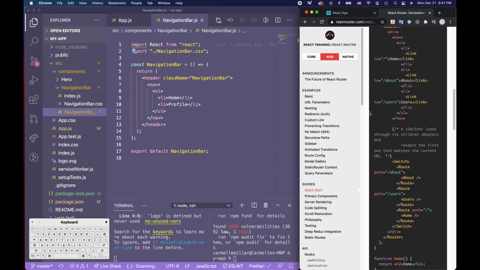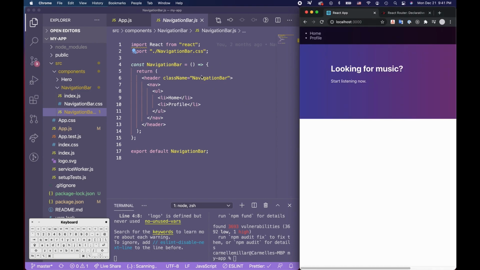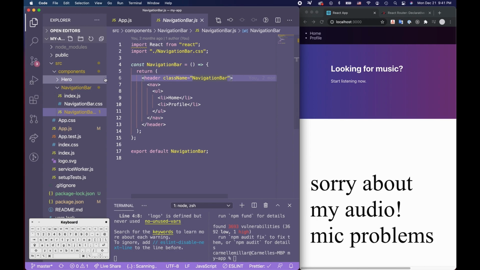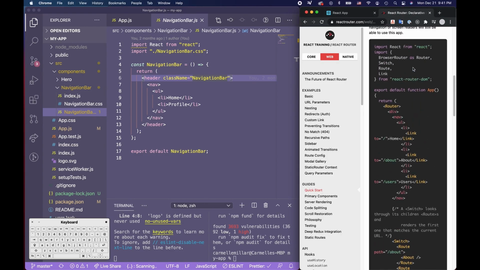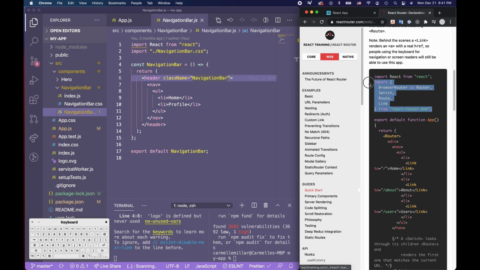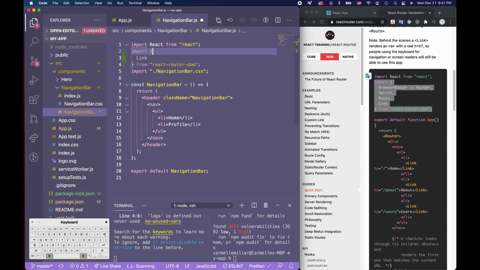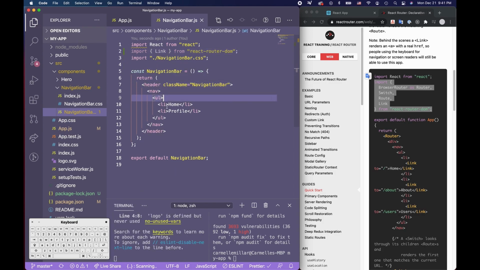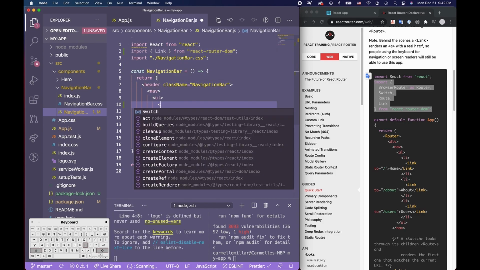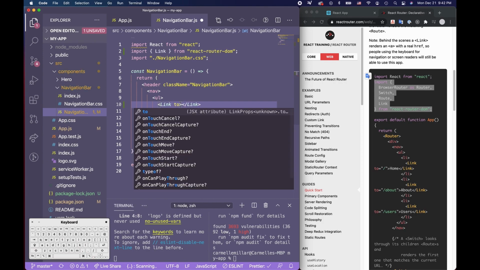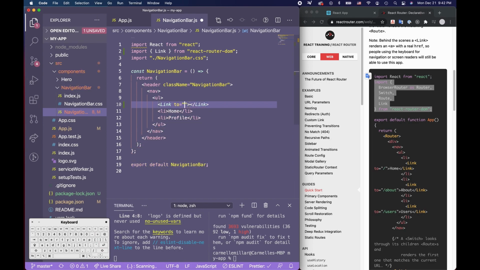So since our navigation bar doesn't need anything except the special link component provided by React Router, that's the only thing I'm going to import. So I'm going to copy this entire thing, but I really only need the last one, link. And I'm just going to wrap home with a link component. And then link has a to property.